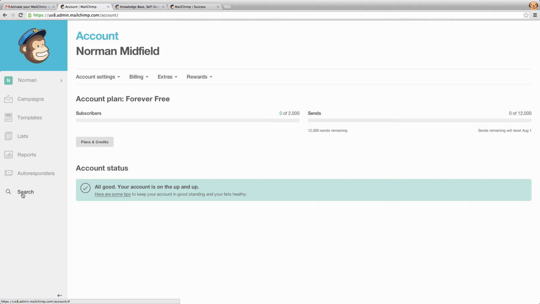Lastly, we have search. Now, search enables you to search all of the data you have in Mailchimp. This is all of your customer names, email addresses, phone numbers if you have them, and also any information you've put into campaigns, such as campaign details.